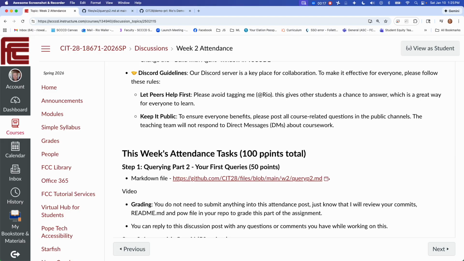And when we're writing queries, we're going to learn a new workflow that you will then add to your existing Git workflows. I will go over today how this is going to work, and you will complete, like I said, for 50 points, the part 2.